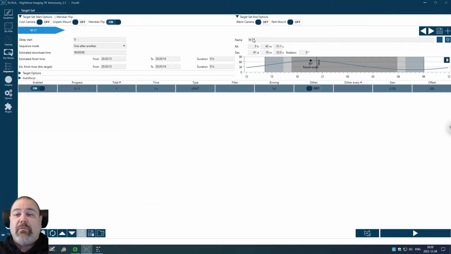If I want something else rather than M31, let's say I want to have it named Messier 31, or I want it to be called Andromeda Galaxy, the name that you put in here is the name that will be entered into the file name when you save images from the acquisition later on. So we start off with some basic settings here.